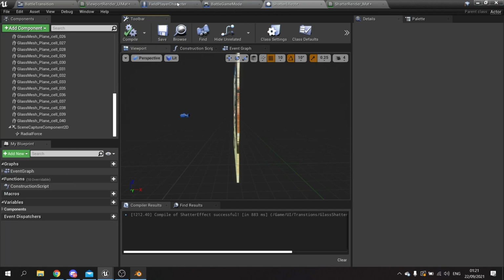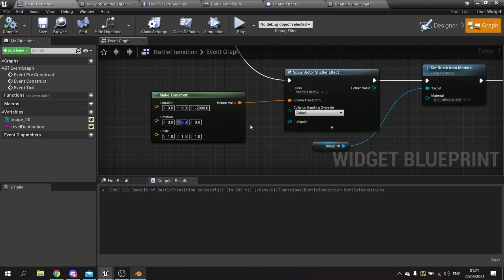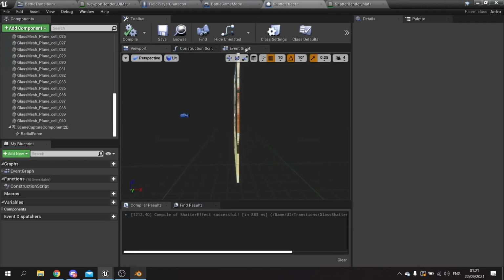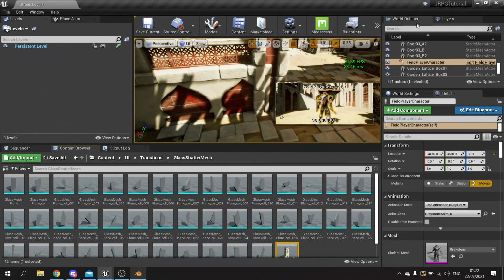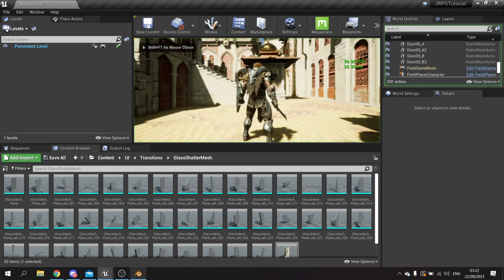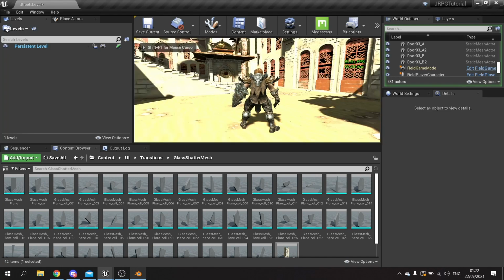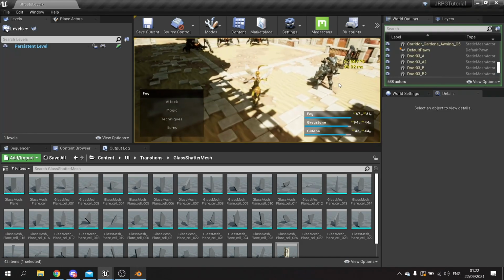So if I go to now the battle transition, and on the make transform here, I'm going to do positive 90 in the Y. Compile. Go back to the shatter effect, and I'm going to turn off the fire impulse here. So they should just drop. And because they are physical objects, they will clash off each other. So let's hit play on this and see how this looks. H. That looks really cool. Yeah, we like that a lot.